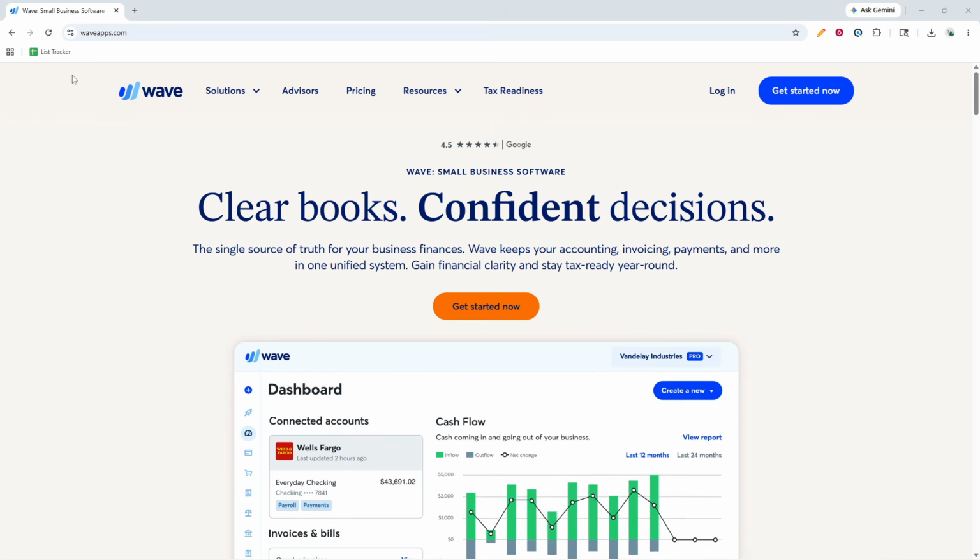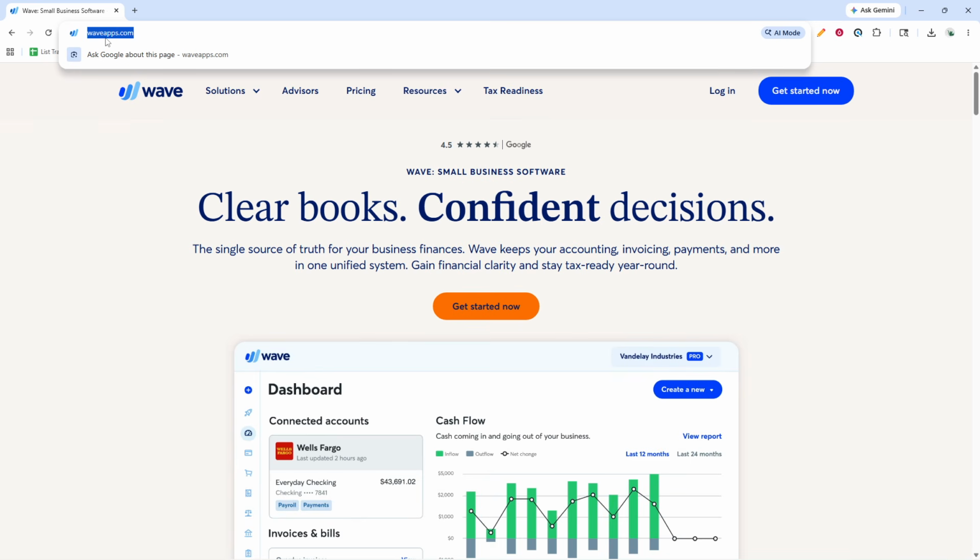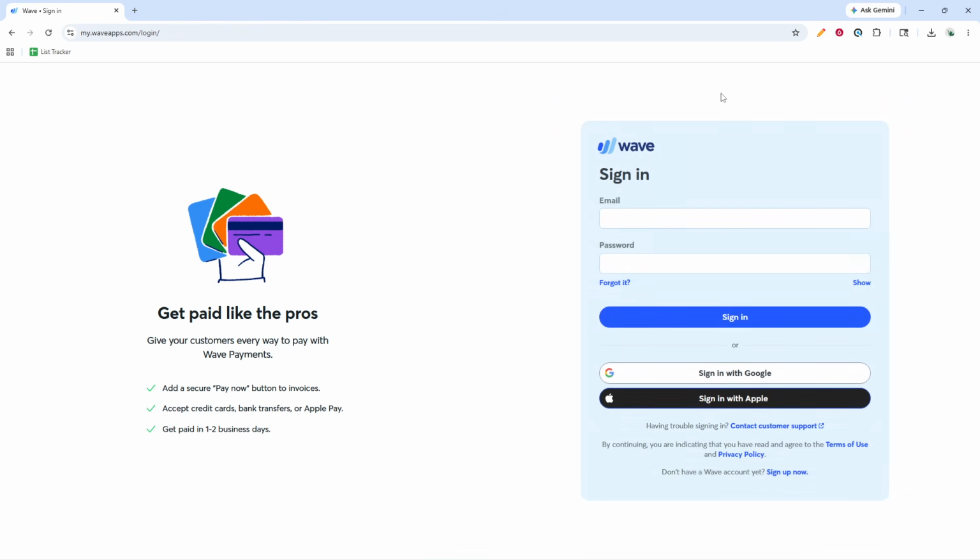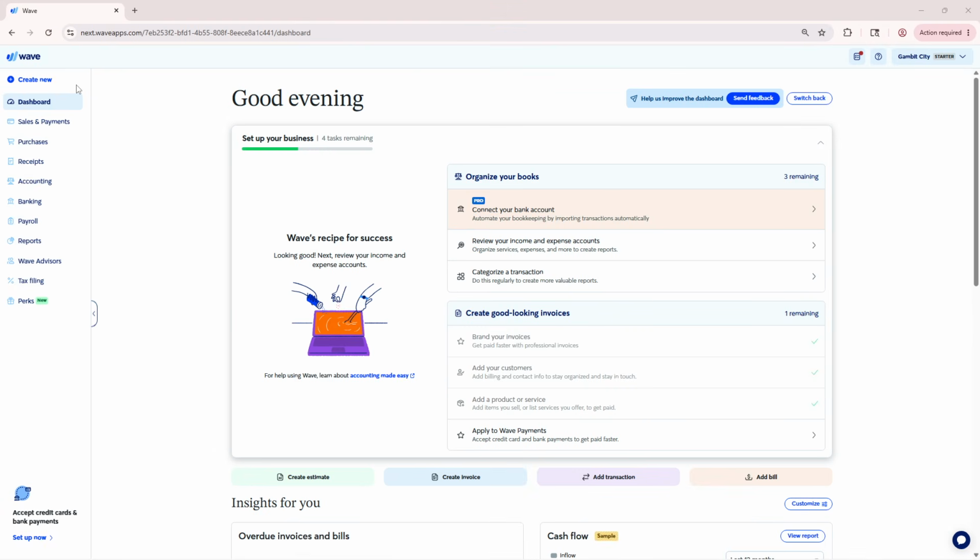First, sign in to your Wave account. Open your browser, head to Wave Accounting, and log in using your credentials. Once you're in, you'll land on your dashboard. From here, we're heading to the transactions area where all your money in and out is tracked.